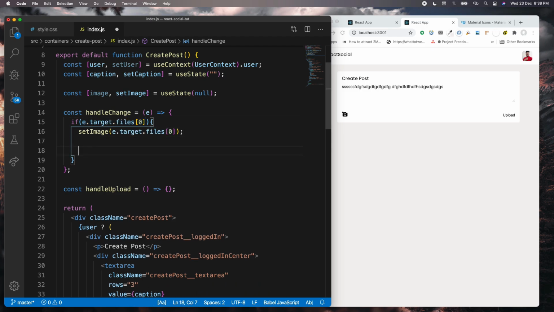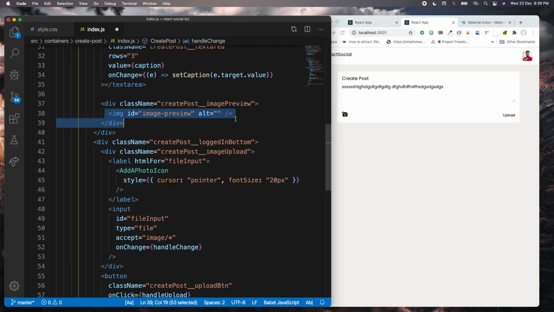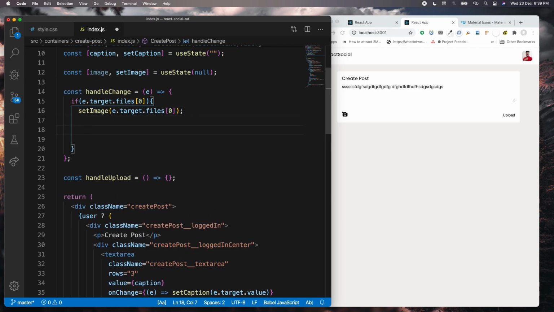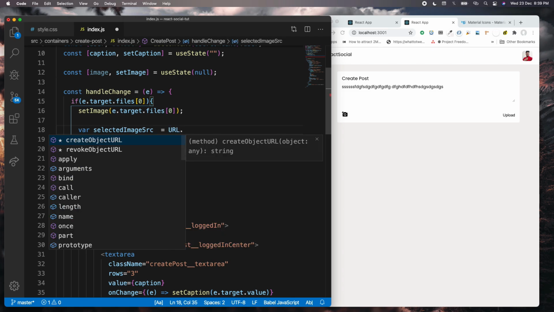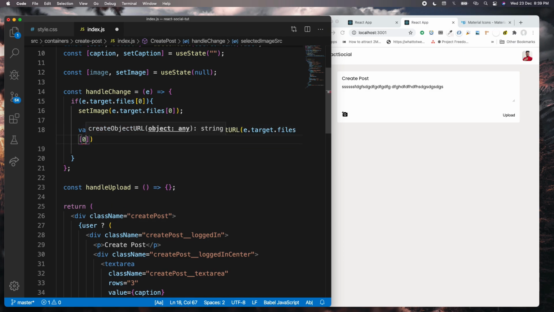Now I want to show this image on that image component, or basically the HTML element, whatever we call it, which has an ID of image preview. I want to provide the source of the file which we have selected. So first we need to get the URL for this file. How can we get that? I'll create a variable and call it selected image source, src. Then we can just say URL dot createObjectURL, and then e.target.files with 0, which is the first file, and this will provide us the source.